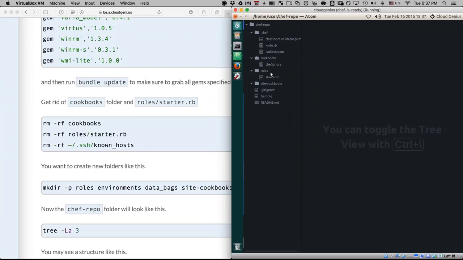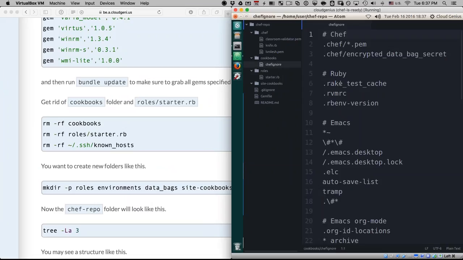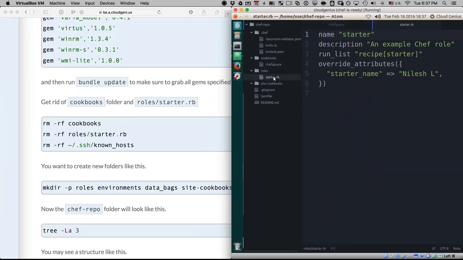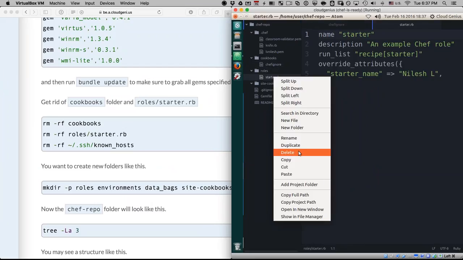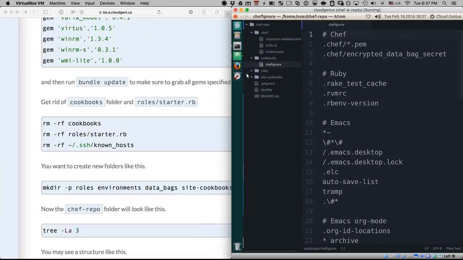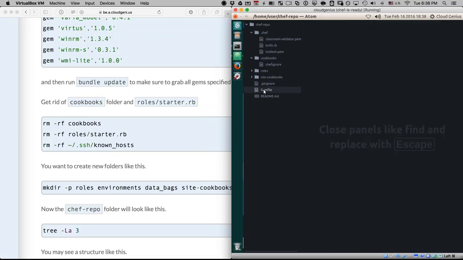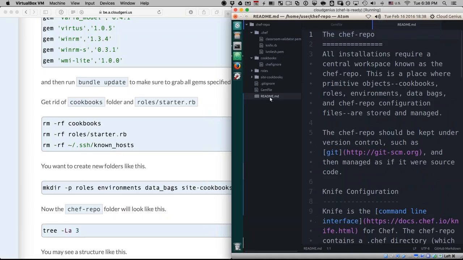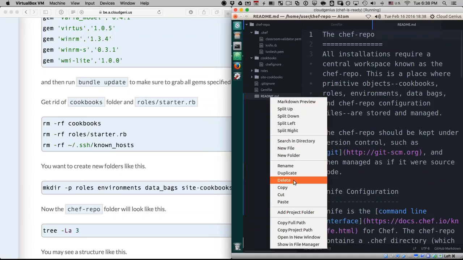We don't need you. What about this chef ignore? Yeah, you leave it there. We'll talk about ignore files later. Roles. In that roles folder, we have the starter RB. I don't care about that either. So go bye-bye. Now we have site cookbooks, roles, cookbooks, the git ignore file and chef ignore, the Gemfile and a readme file. In fact, this readme file can also go because it is not relevant to our case.